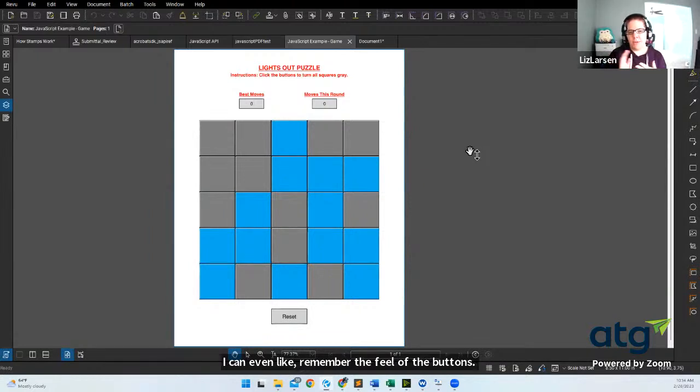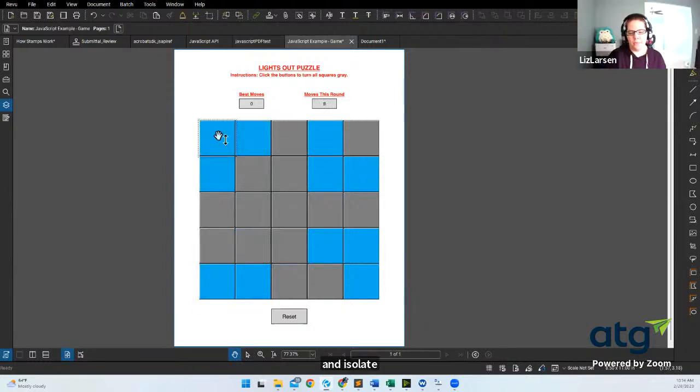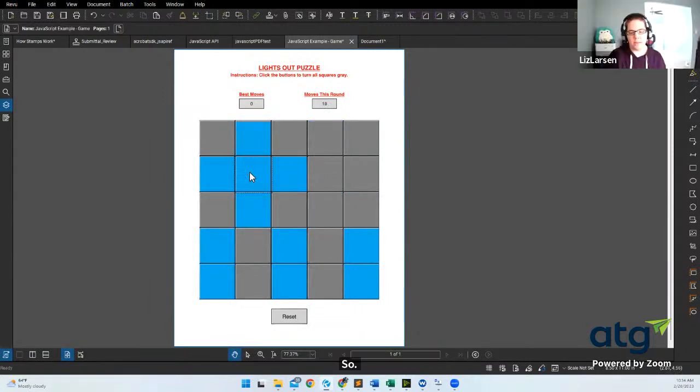So in this example, basically blue means the lights are on and gray means the lights are off. And when you click a button, let me isolate. So I'll isolate and I'll click this button in the corner and you can see that when I click it, it toggles the button itself and then it toggles the adjacent buttons. Oh, okay. So that's all it does.